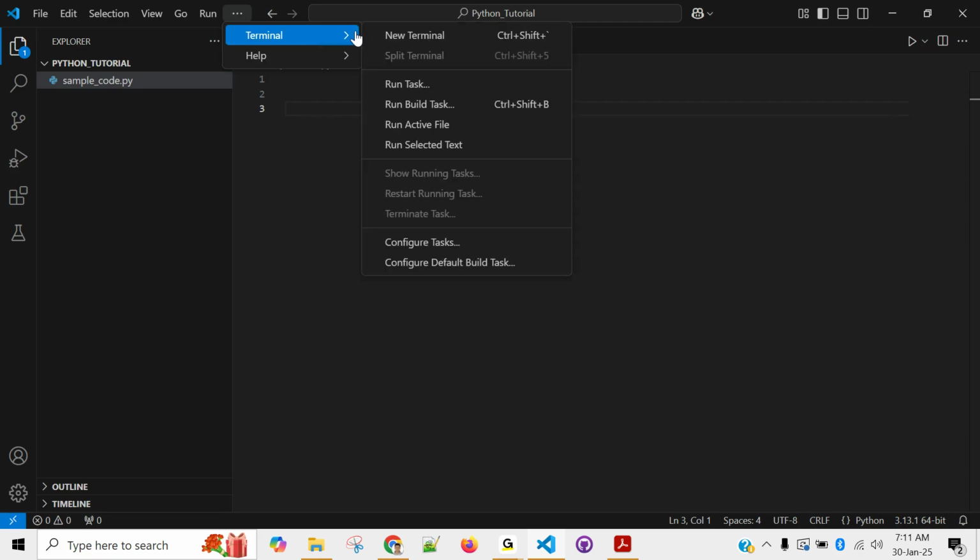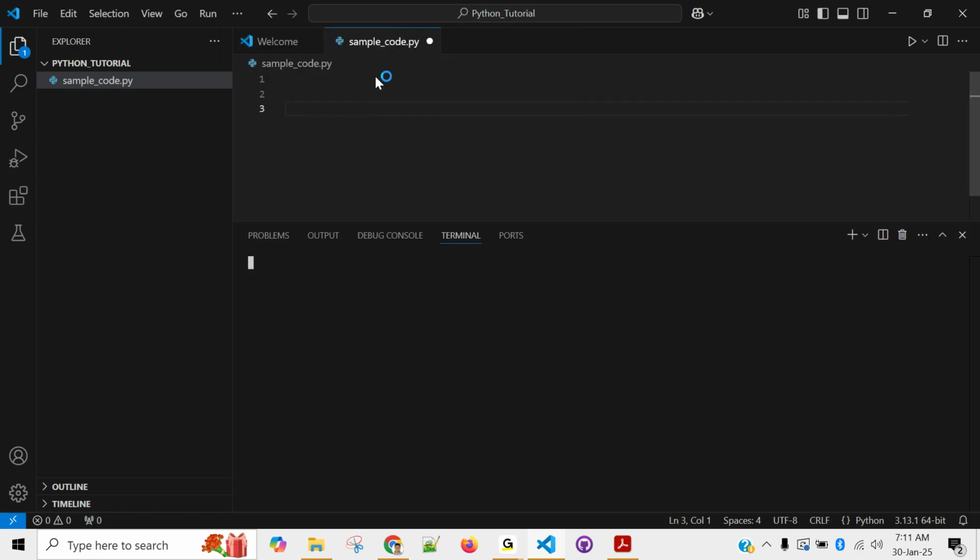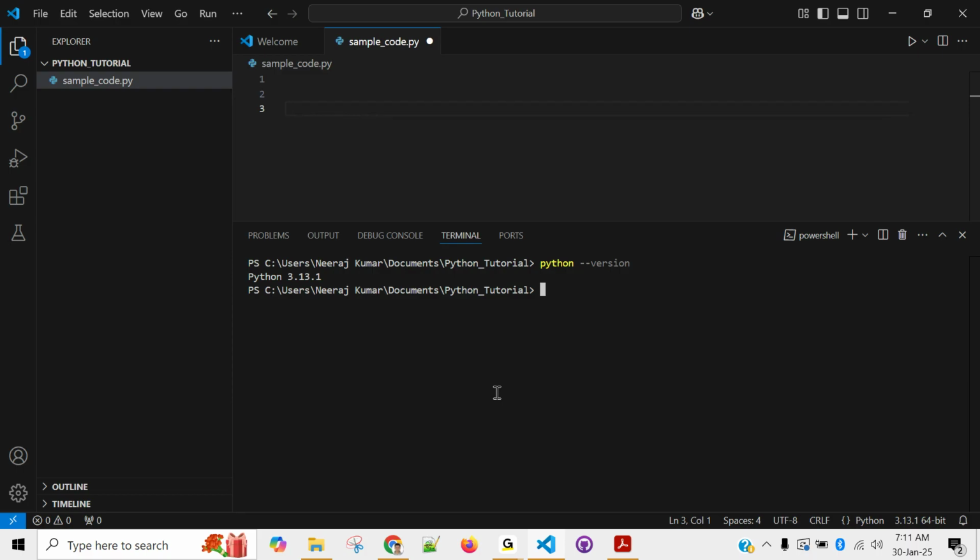Terminal, new terminal. Okay, and yesterday we were typing python hyphen version, which was failing, right? You can see now there is no error today. Python version is 3.13.1. This is the command for checking the version. If you want to run a python file, then python space your file name. So as of now the file is there, sample_code.py, but there is nothing, right?